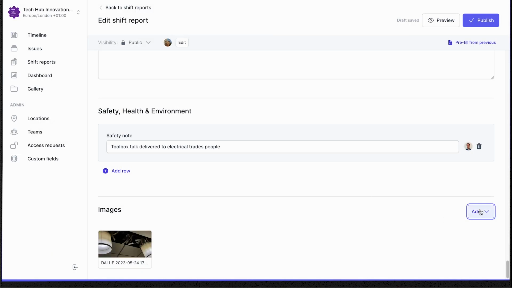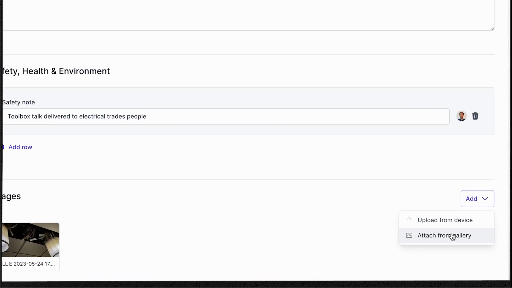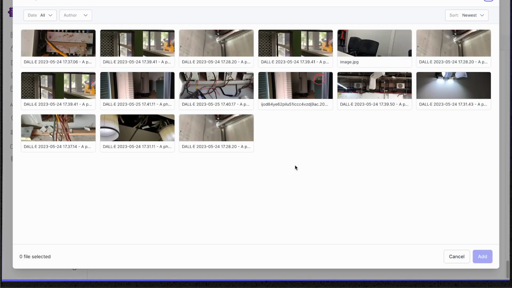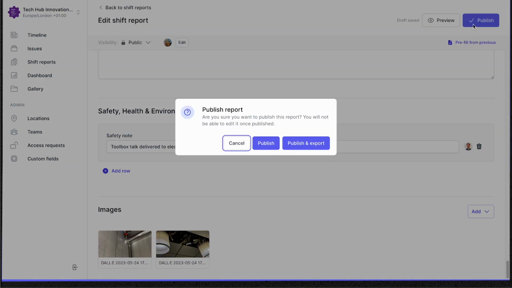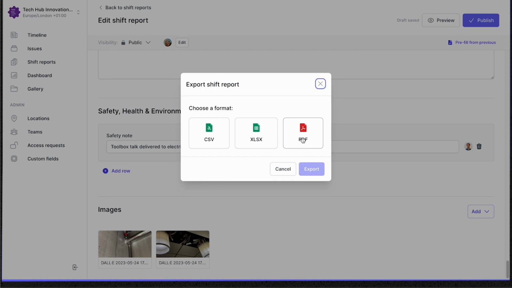An alternative, you might already have them in the gallery. If it's been uploaded during the day to the Shape system, you can select from previously uploaded items and put them into the report to save double handling. So from there, we can just publish. And the best thing to do to get the output would be to publish and export at the same time, and you can take a PDF version by clicking that icon, and there you go.